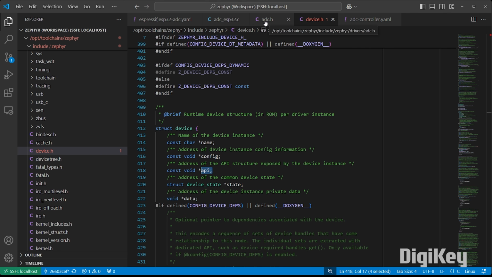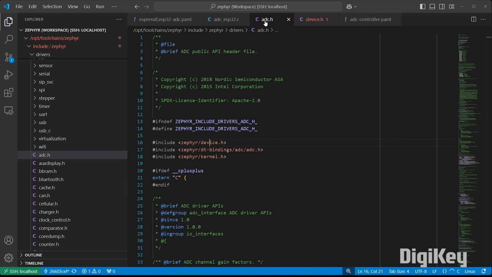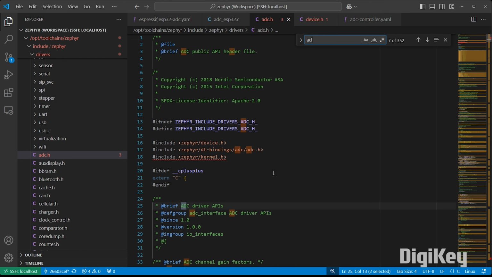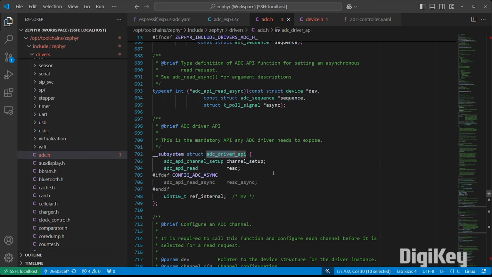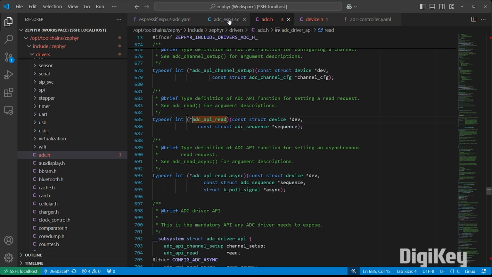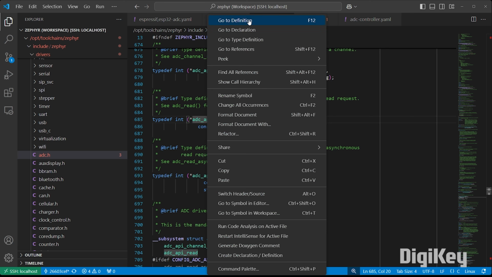And if we go to our adc.h, we can look for ADC driver API. You will often find something like this that's an underscore API. This is a struct that's going to hold our functions. And it looks like this also holds our reference voltage. So if we go to this and we look at this, this is setting up function pointers for us so that we can implement them in our code.